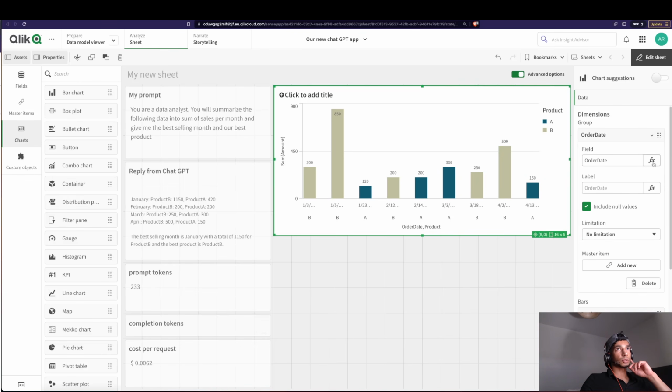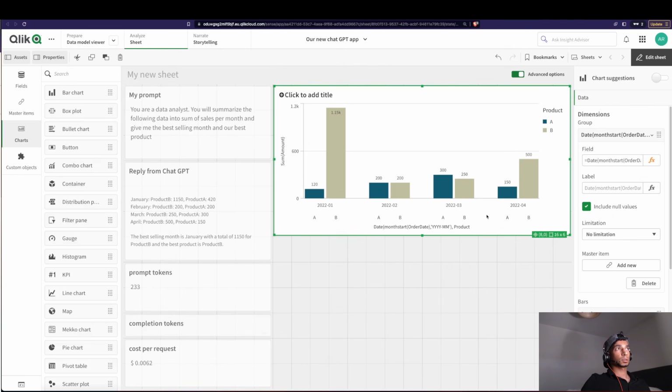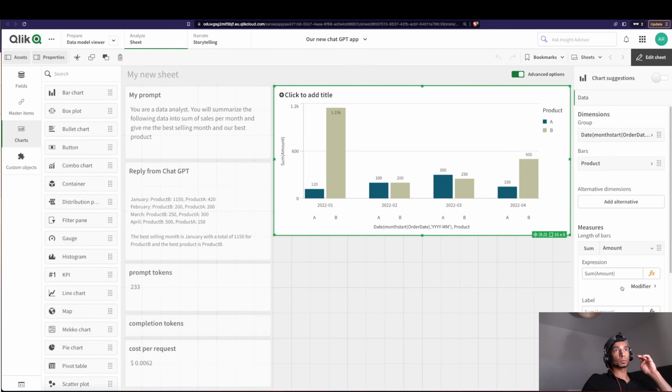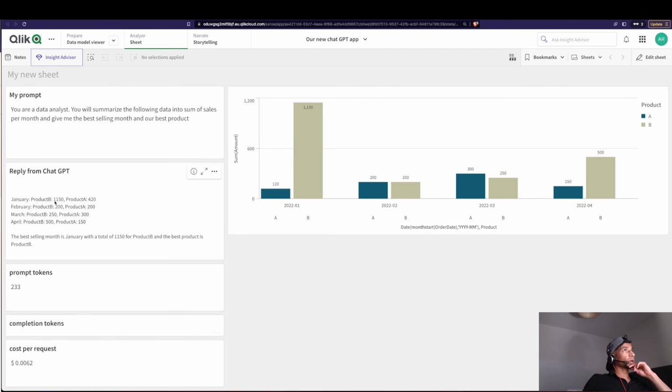Let's go back into order, and here let's say month start. We're going to summarize it per month. So here we're going to say date year dash. Good. This is how I want my summarization to be. So it becomes a little bit easier for me to see what's going on. I want to go into numbers, and this number I want it to be a number. January is 1150 for product B. You see that here. Product A is 420.